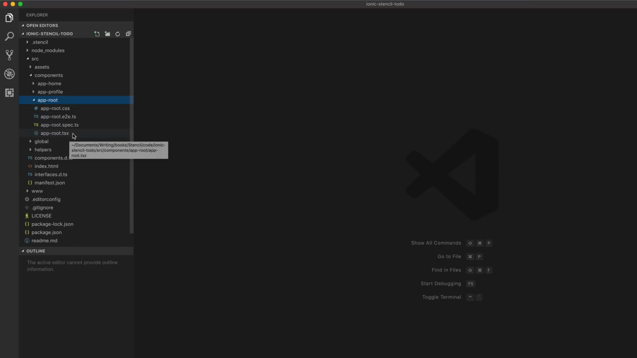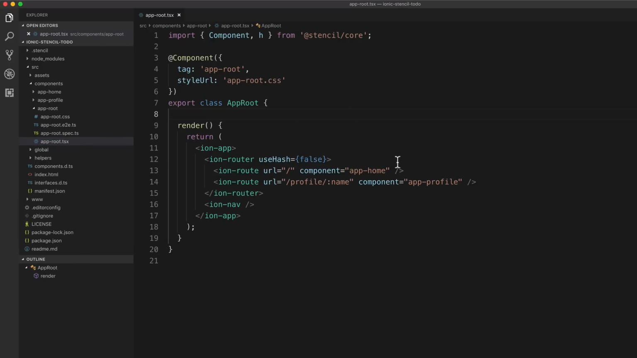And if we open up the TSX file, you'll see the general structure of the component here. We're not going to worry too much about what's happening on the screen in this lesson. We'll cover that in more detail in a later lesson. But this is what is being used to create our app root component. And you can see in the template that we're creating here, we have the Ion app component. Then we have the Ion navigation, the router. So this is the template for our root component.